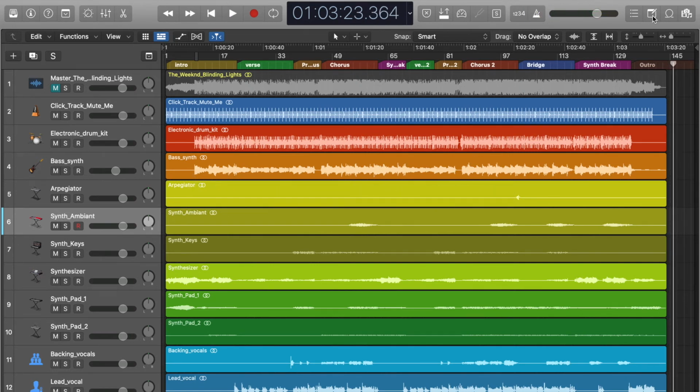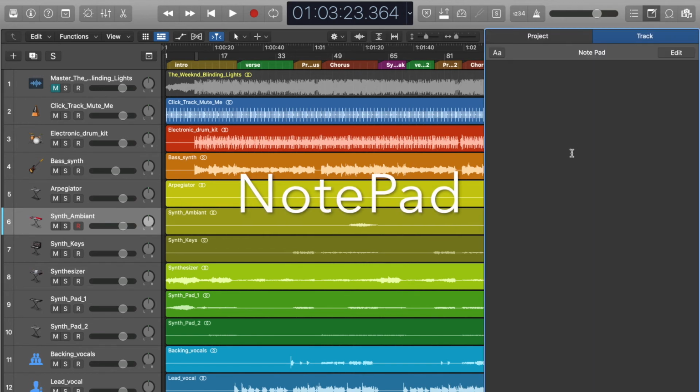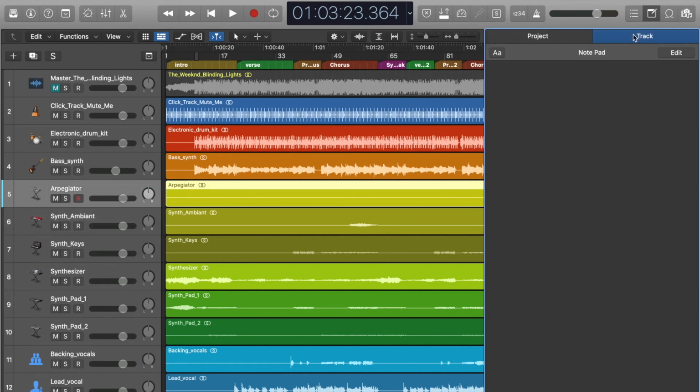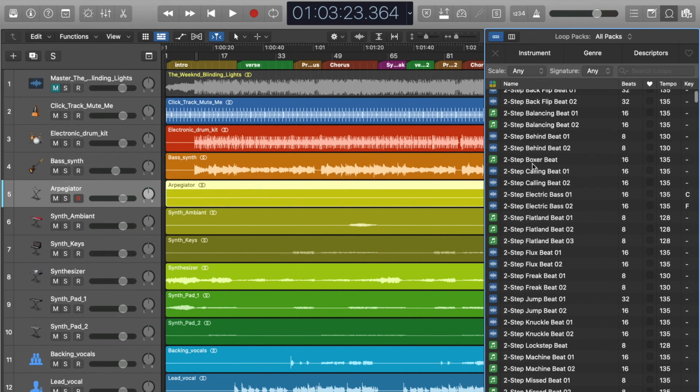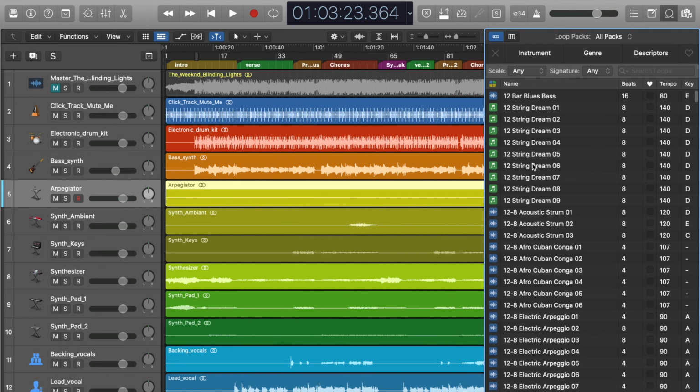The next one that's useful is the NotePad, which will allow you to keep notes on either the whole project or individual tracks. Then you can keep notes of everything. The next part is loops, which are where all the loops are located. These are royalty free and you can use them in your music.